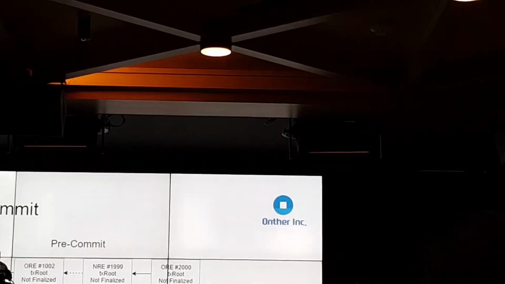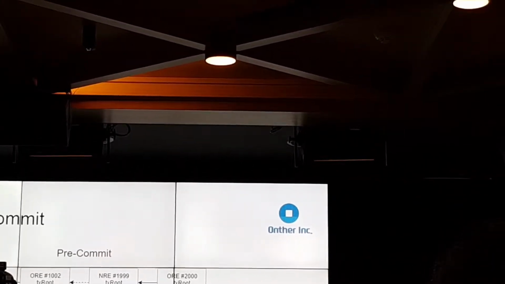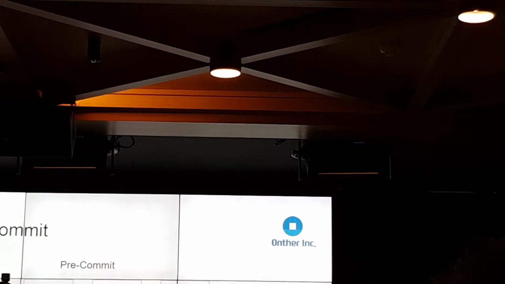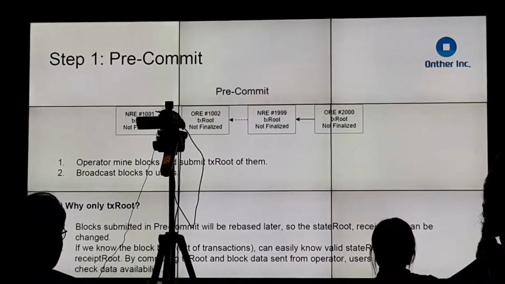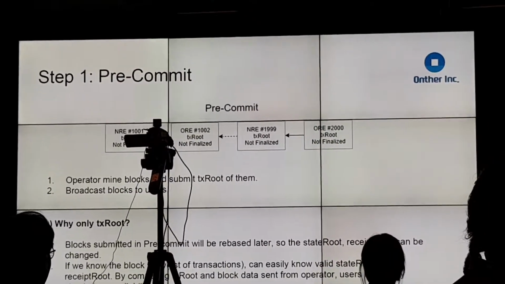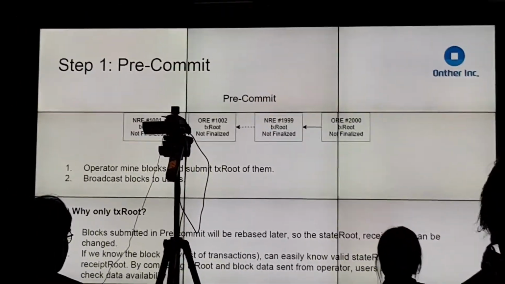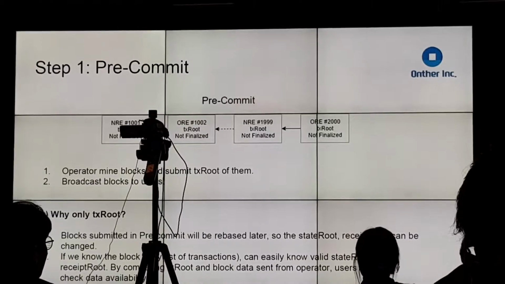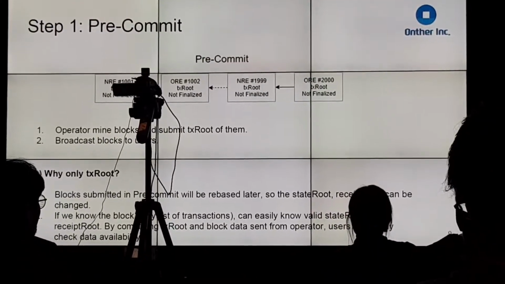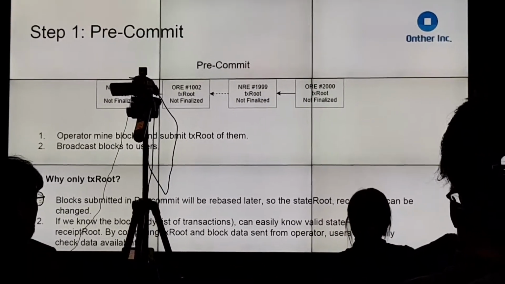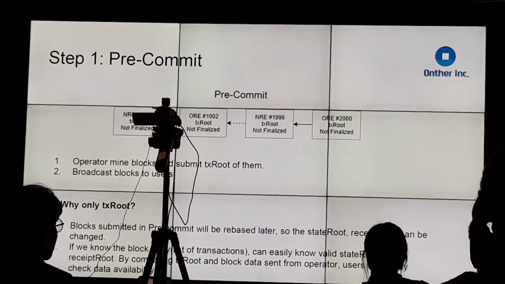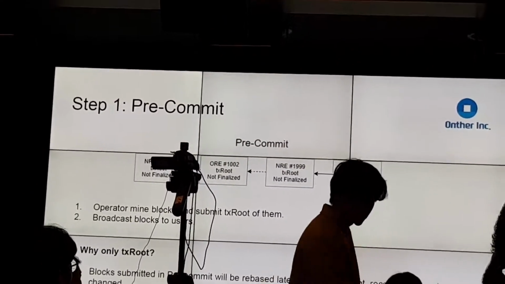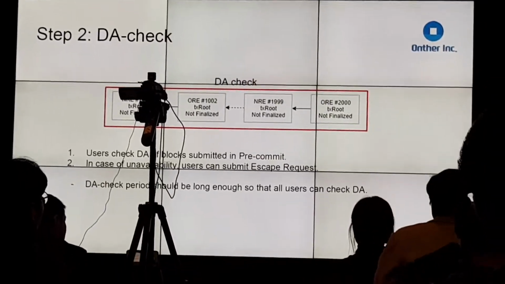The reason for that is if we know the block body, which is a list of transactions, then you can easily calculate what's the valid state of the block. So in pre-commit step, users can compare the transaction load and the block data broadcasted by the operator. They can check the data availability. And next step is DA check.